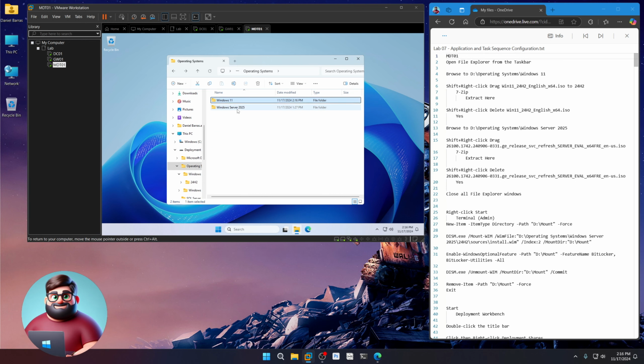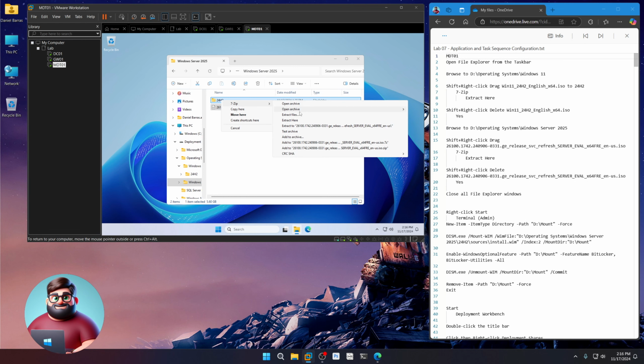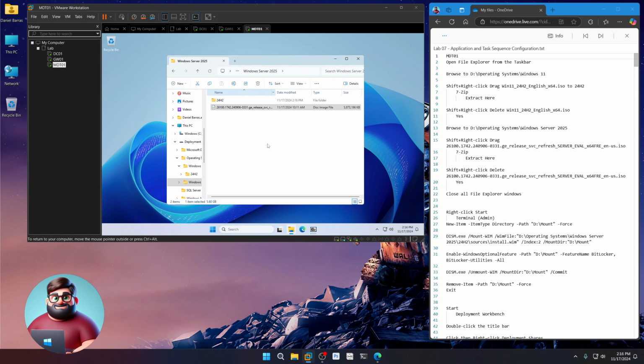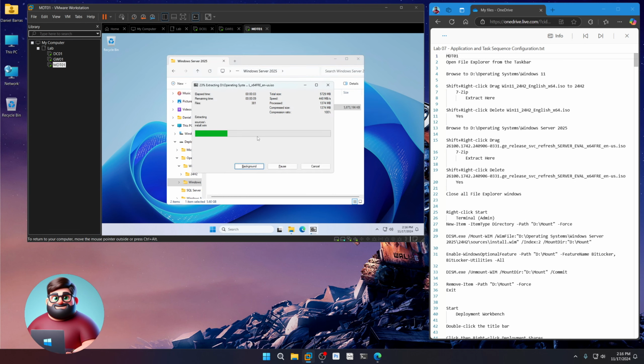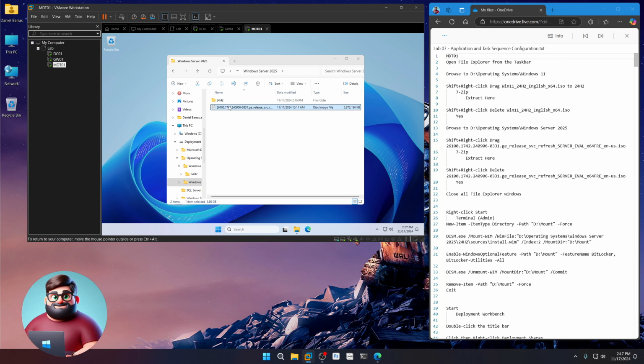Now we're going to go to our server 2025 folder. We're going to do the same thing. Shift, drag, extract here, and let that go through. And shift delete that. Okay. We're going to close all Explorer windows.